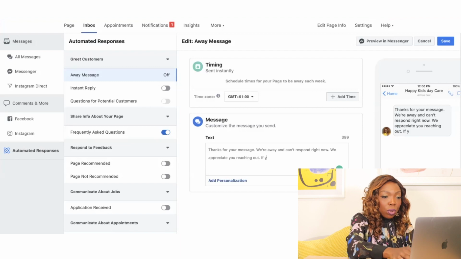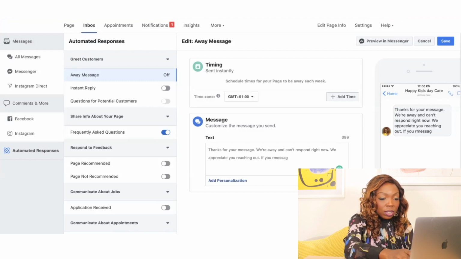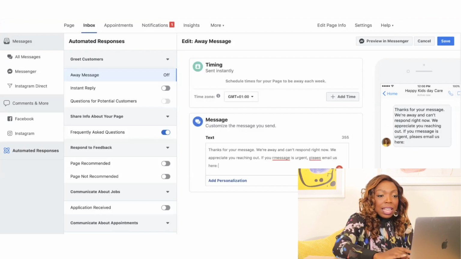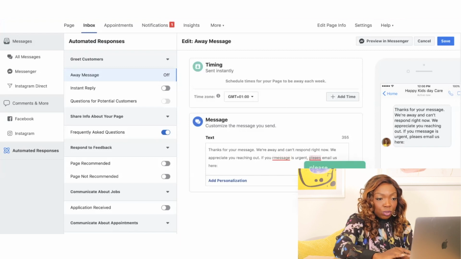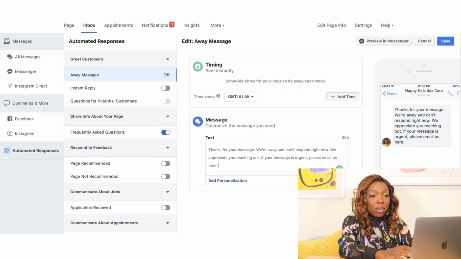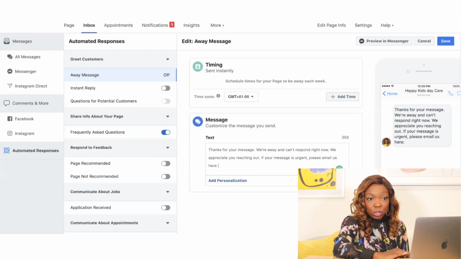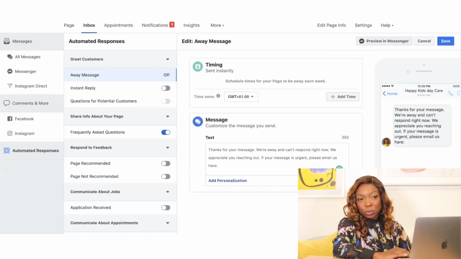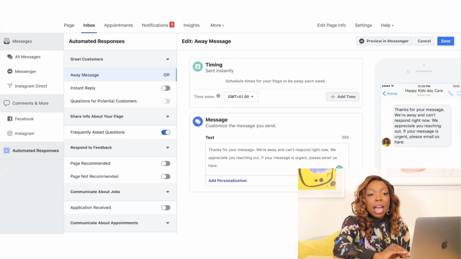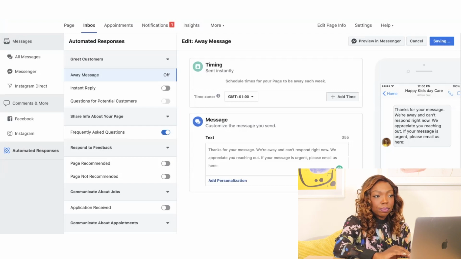If your message is urgent, please email us here, right? Spelling isn't great there, so make sure you fix your spelling. Then you can add your email address right there for them to contact you. Once you've done that, you can actually preview in Messenger. You can click this and it will take you to Messenger to preview. I don't want to do that right now because I know what it looks like. You can see it right here, to the right. So you're going to click save.